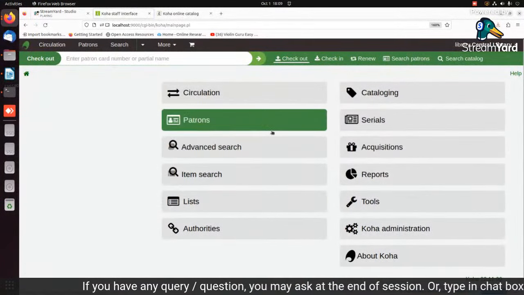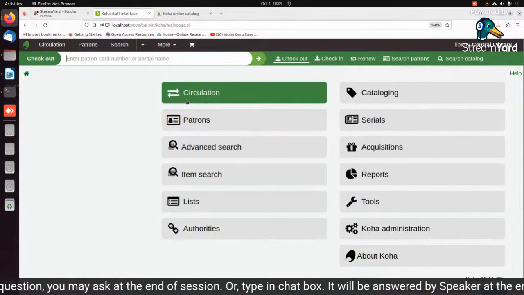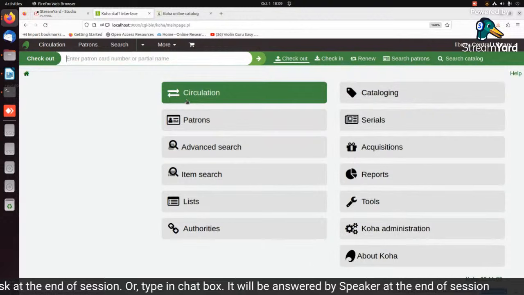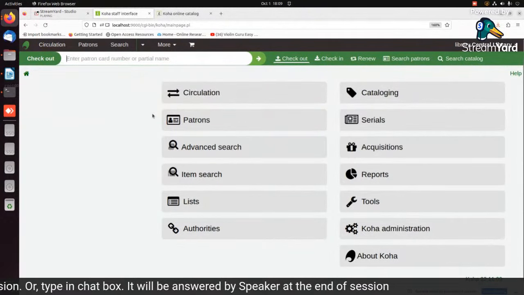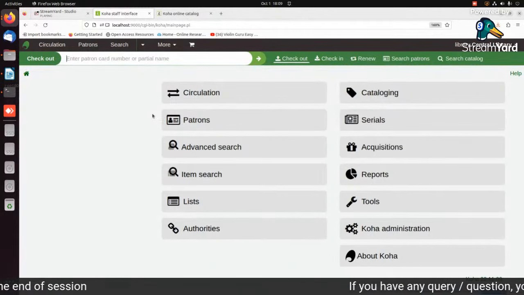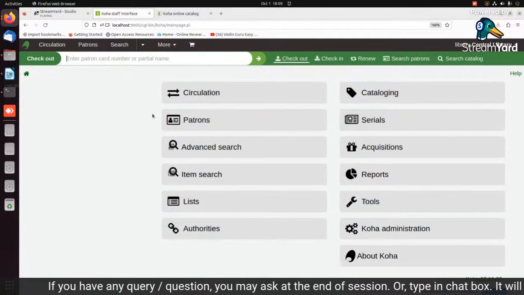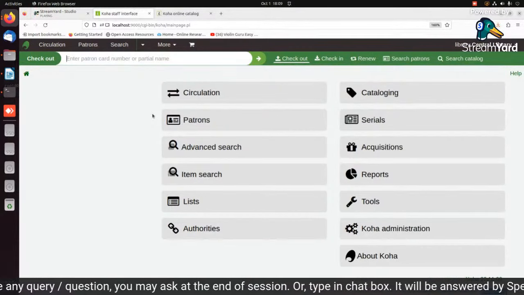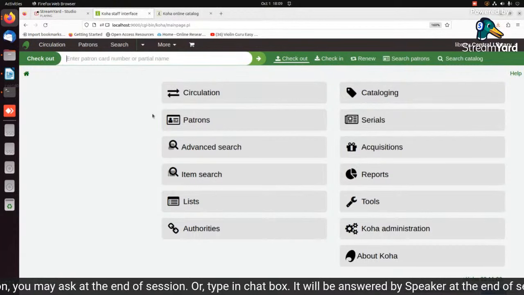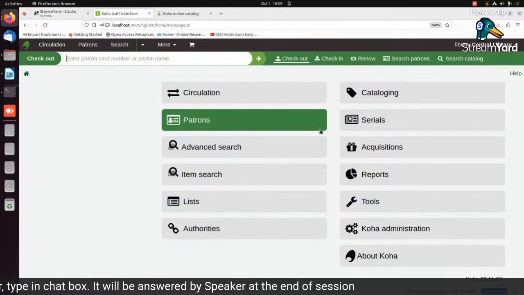Okay, so we have seen how we can place a hold. Now we shall discuss the report option, how we can generate the different reports. To generate the different reports, you need to know how you can develop the report.